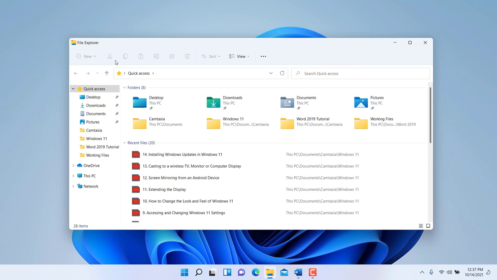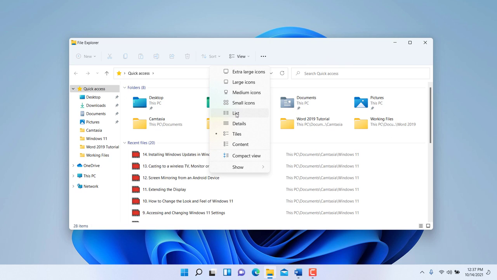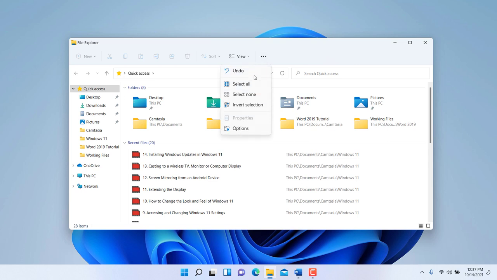At the top you have some of the common functions such as copy, paste, and so on. Notice that those icons look slightly different here. Then you have the view options, whether you want to view the items as a list or in large icons and so on. And then you have additional settings under this configuration option on the top right.